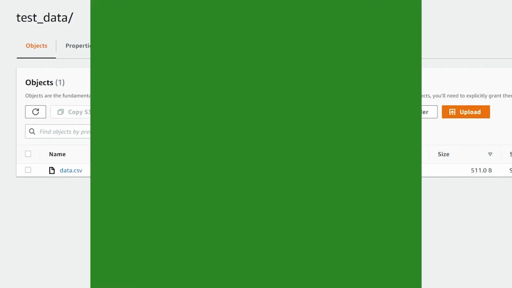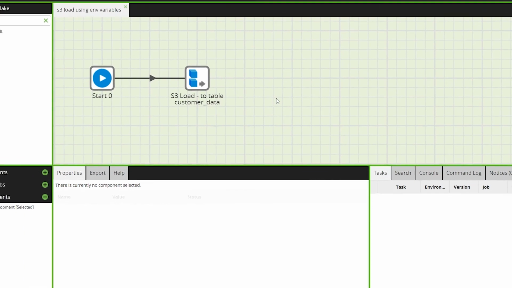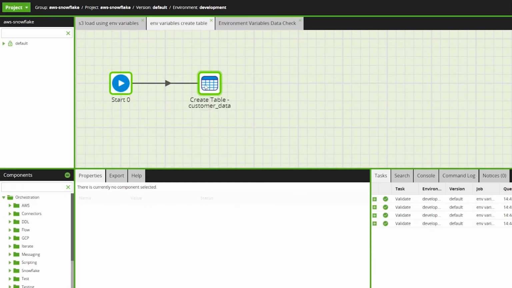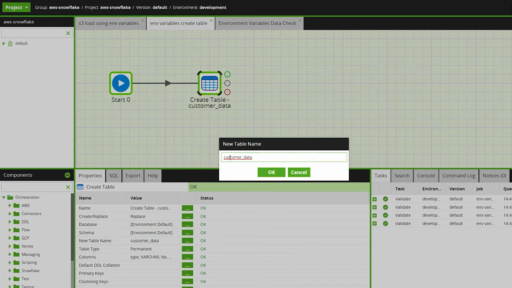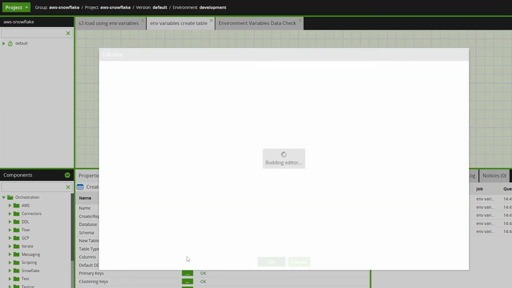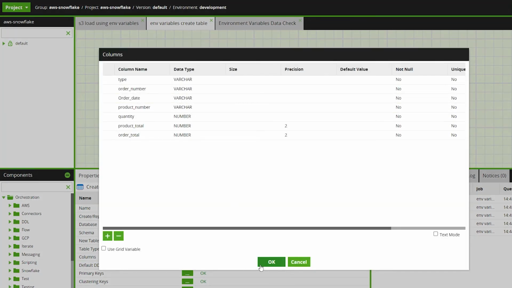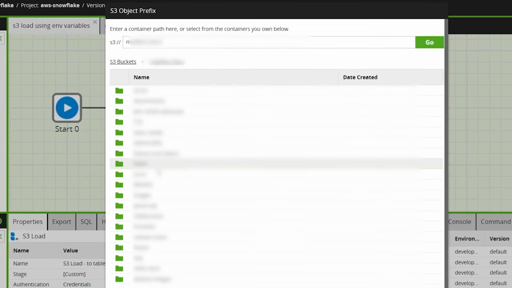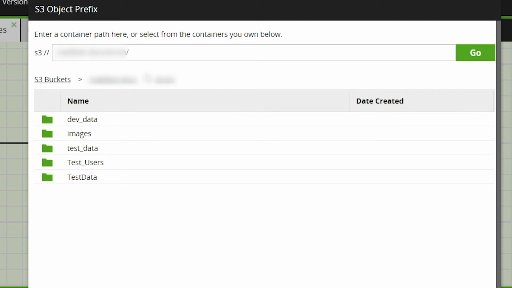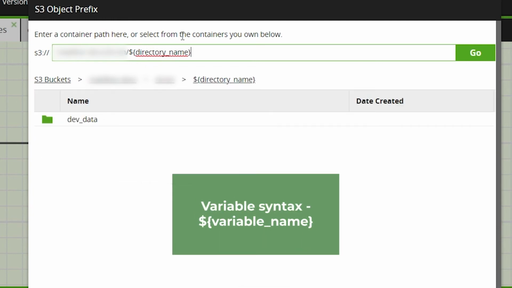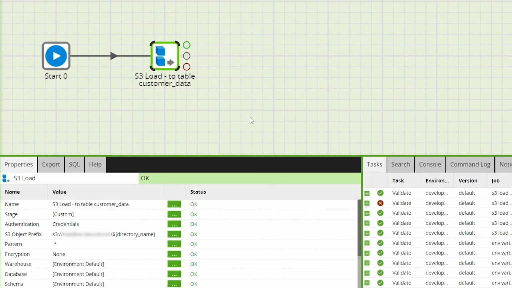Now we'll build an orchestration job to load the files from an S3 bucket to our cloud data warehouse. I've created a table in advance which is currently empty for the data to be loaded into. The data will be loaded using an S3 load component. Enter the S3 bucket information. Then, when defining the file to be loaded, we can use our directory name variable. The variable syntax is $, curly brackets, variable name, and then close curly brackets. Now the value for our variable will be used and be different depending on the environment selected.